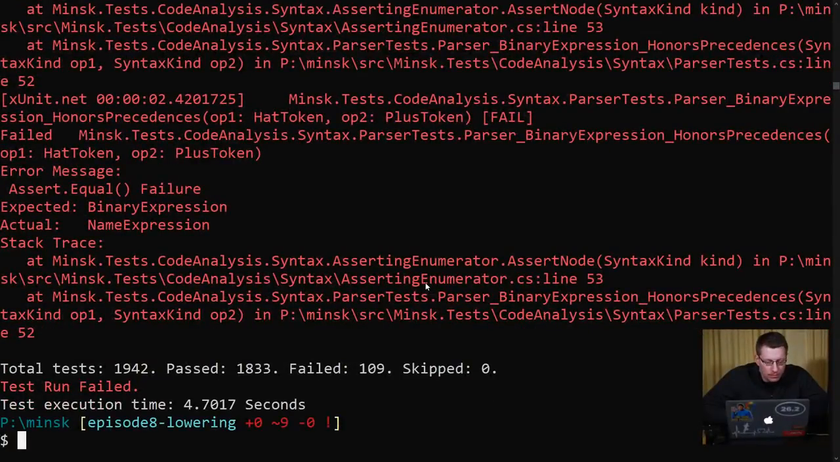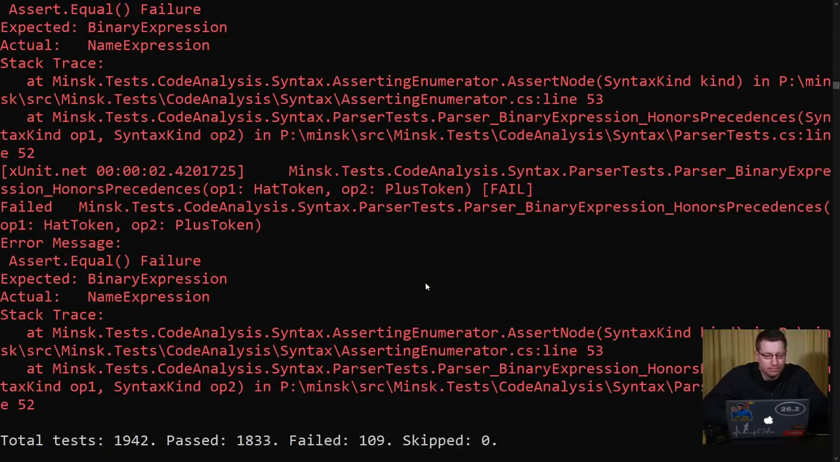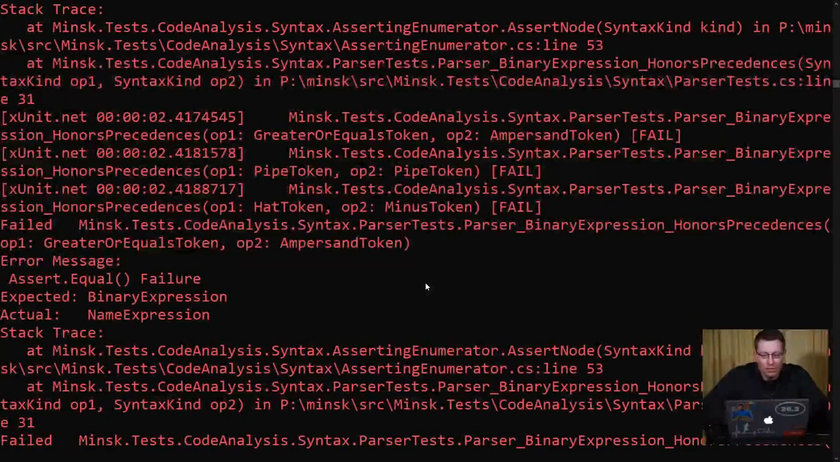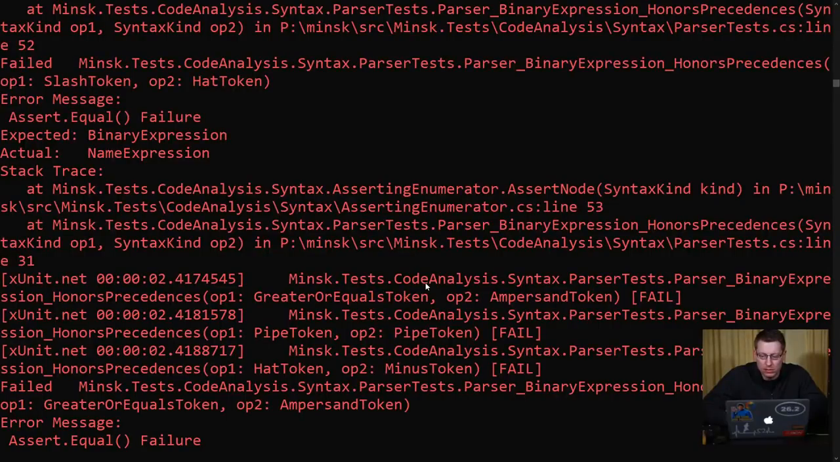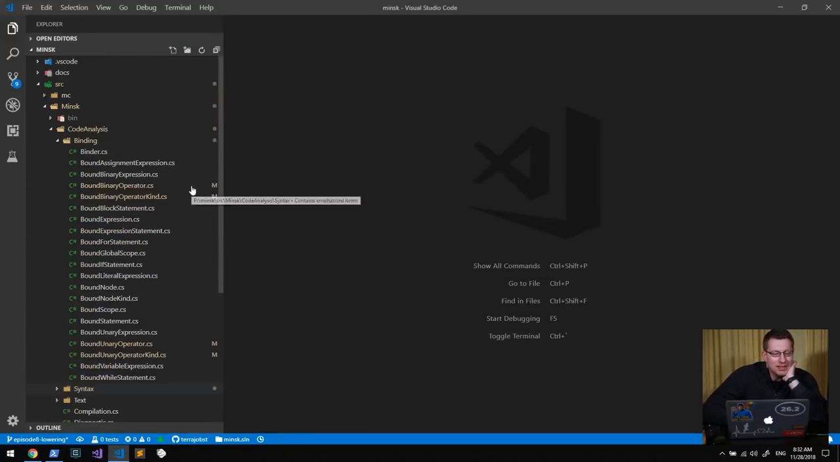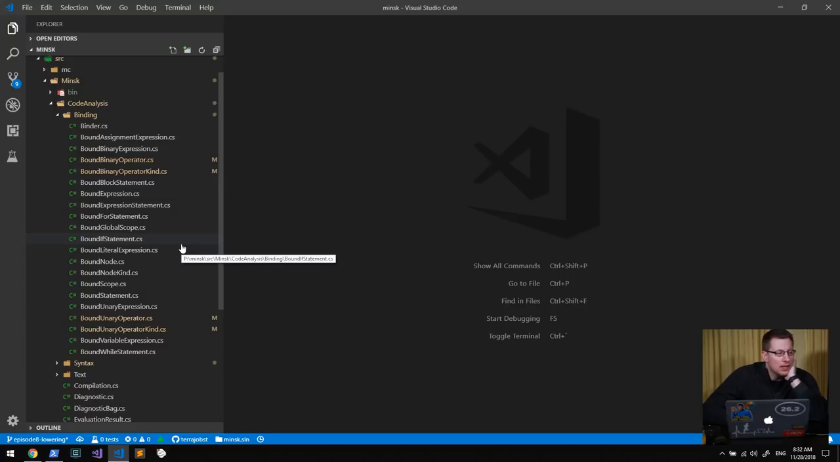Oh yeah, you only have 109 test failures. So interesting, our precedences are messed up. How is that possible? Oh, the precedence is possibly messed up. Is it possible? Yeah, John Galloway says, looks good to me, ship it. 109 test breaks.